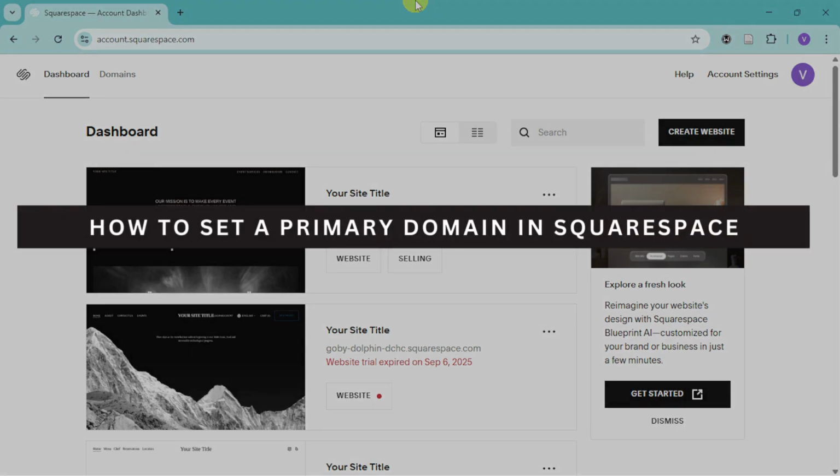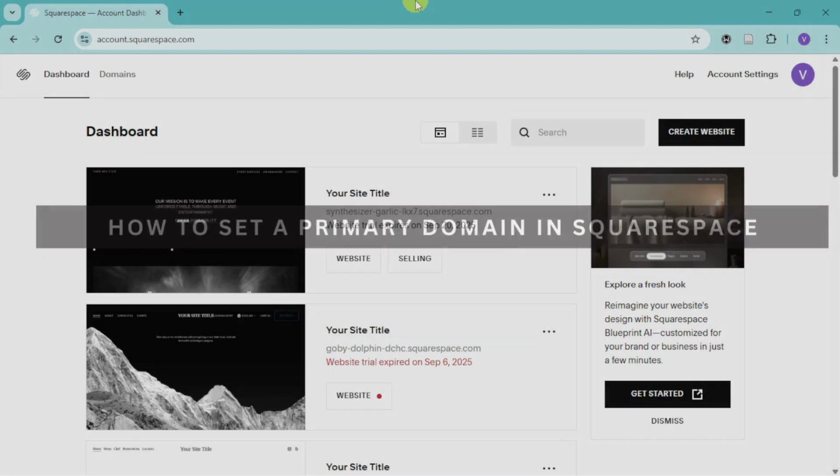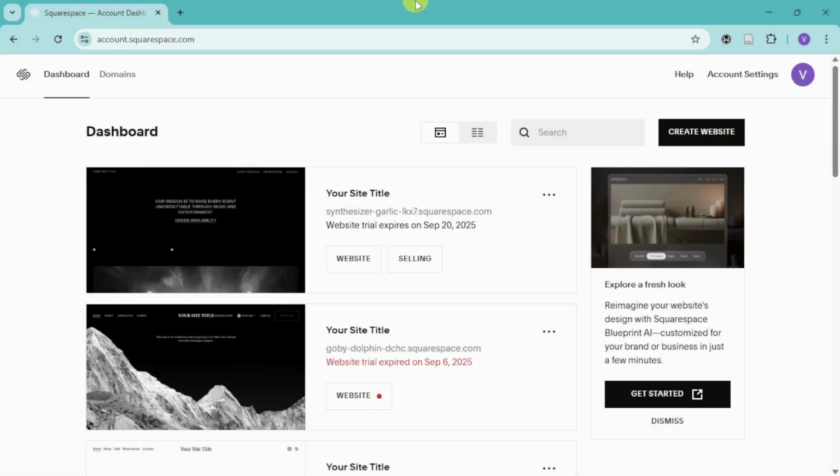How to set a primary domain in Squarespace. To do that, head over to accounts.squarespace.com and choose right here the website that you wish to have a primary domain with. Click onto this website, and then this will open the actual dashboard for this particular site.